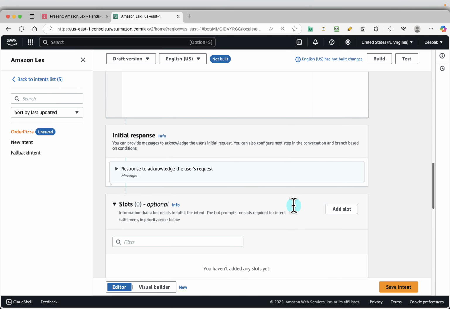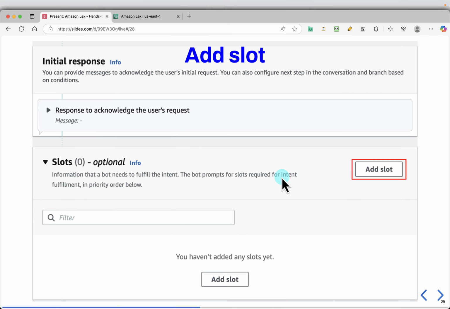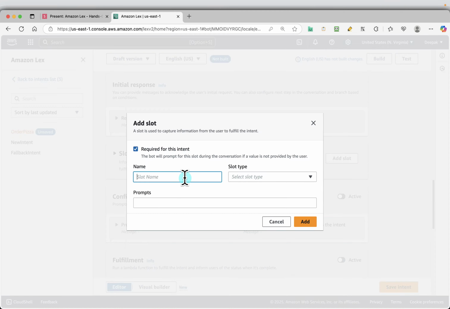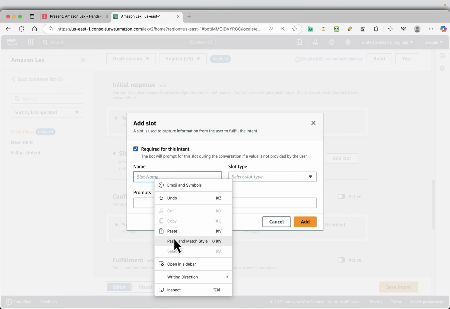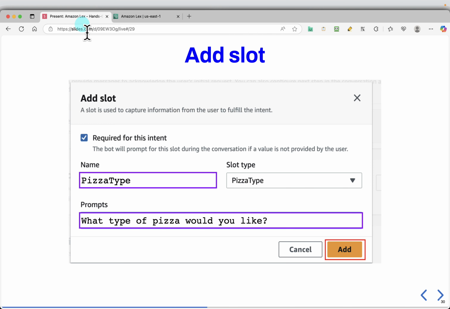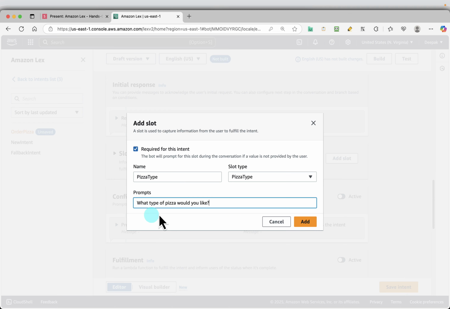and if you scroll down now in the intent, so this is the intent, and now the slots will come into picture, where it will fill in the details based on what the user or the customer answers back. So we'll say add slot and slot name. So first we'll take pizza type, paste, and this we configured in the previous step, and prompts. So utterances was the initial conversation starter. Then the bot may ask like, what type of pizza would you like?